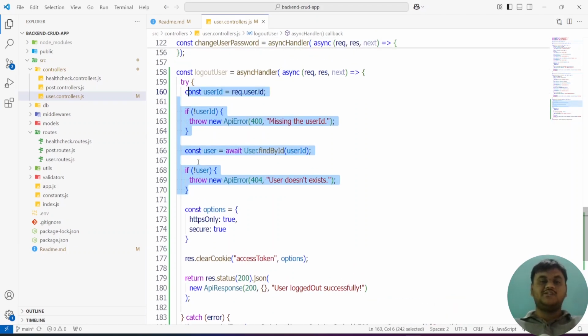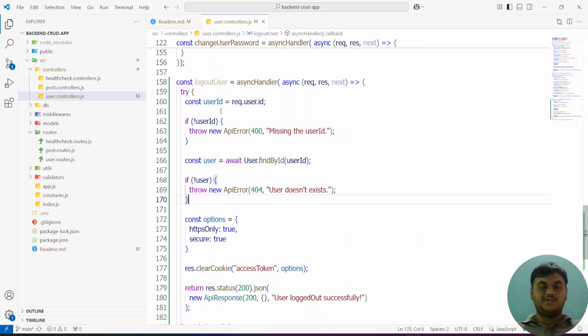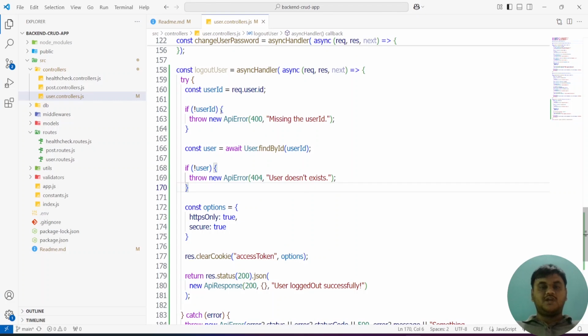Some persons will write it like this also, without writing these things, but we are going to implement the entire thing. I'm going to show how this user ID works, and we are going to check whether the user ID is there or not. We are then going to check whether the user with that ID exists or not.